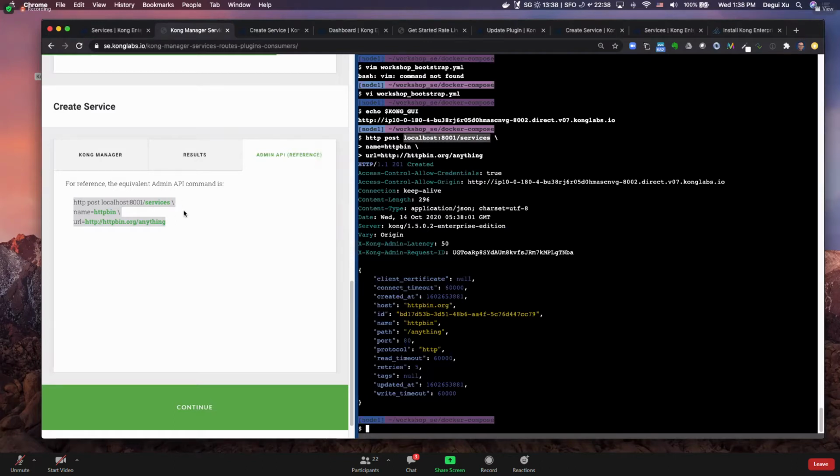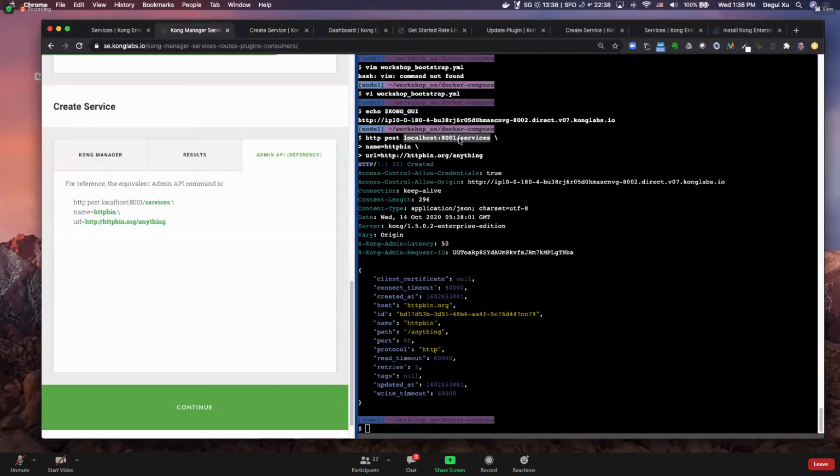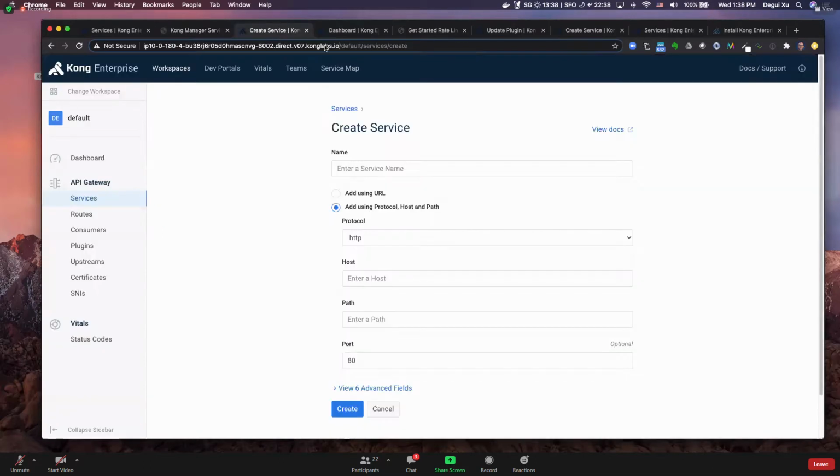So this is equivalent to creating a service from the UI. The UI is by default listening on port 8002, but because we use a load balancer, you don't see the port, because we have configured the load balancer in front. The 8001 is the admin port where you can call the admin API to create services and routes and everything. Everything that you can do from the UI can be done using the admin API.